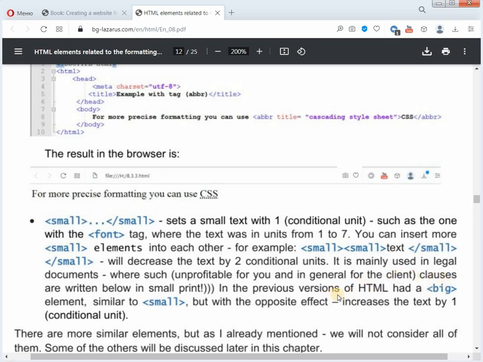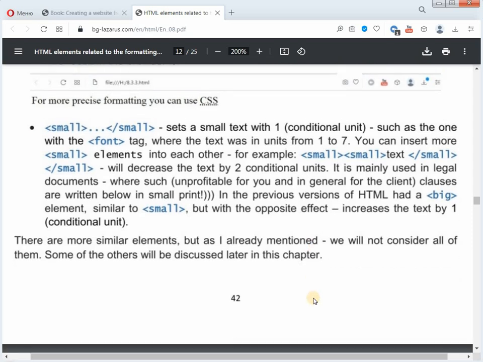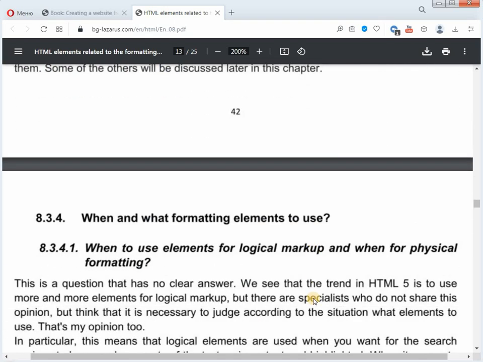In previous versions of HTML there was the tag big, which had the opposite effect to the tag small, to increase. There are also other such elements, but as I already mentioned, I won't take a look at them all. Some of the others will be considered in the following points of this chapter.